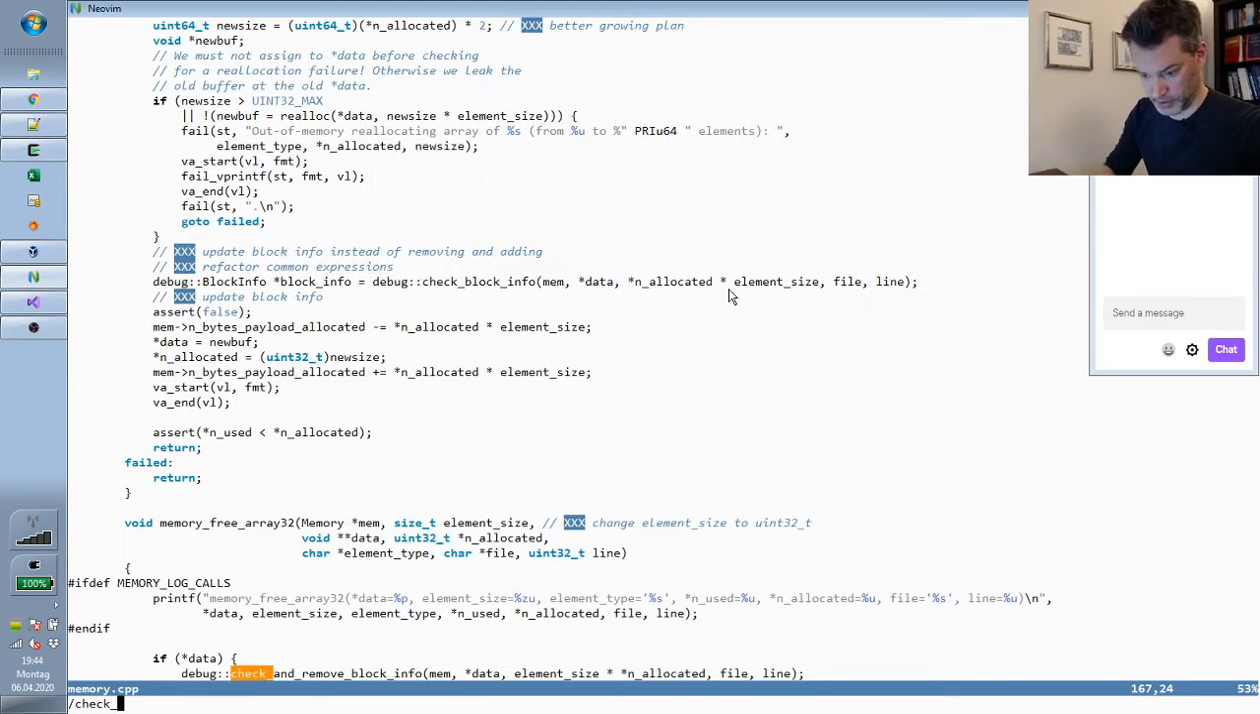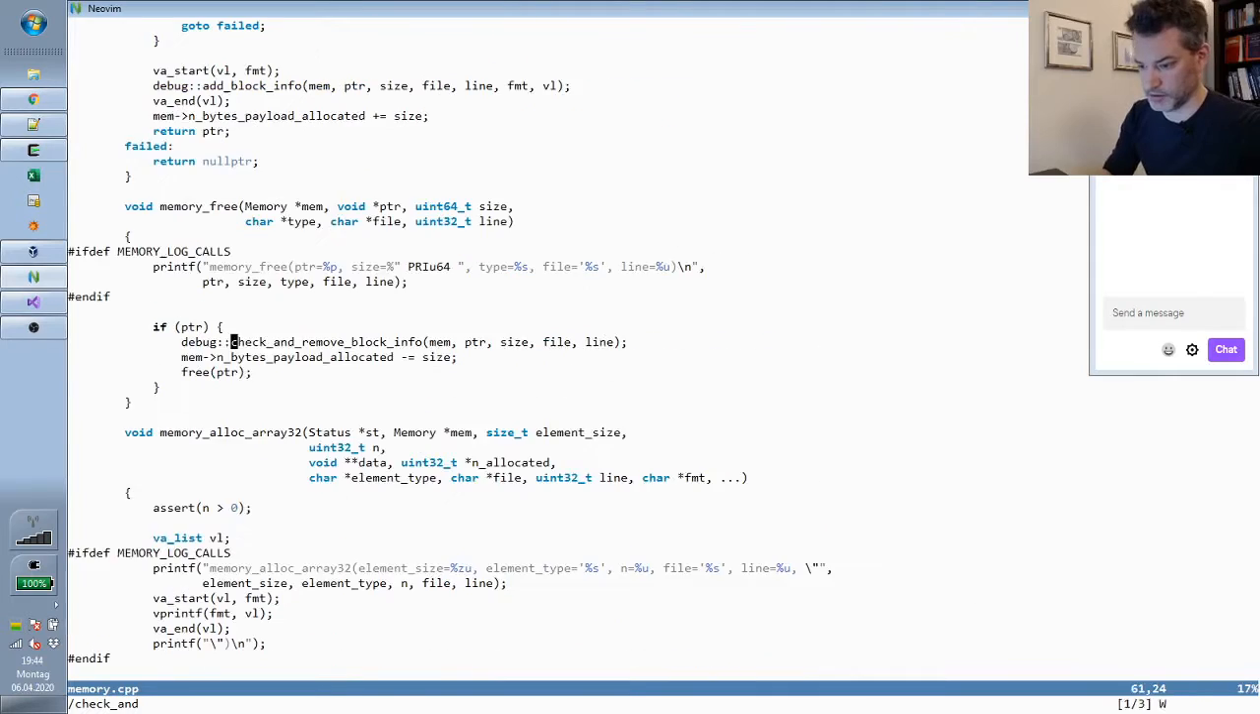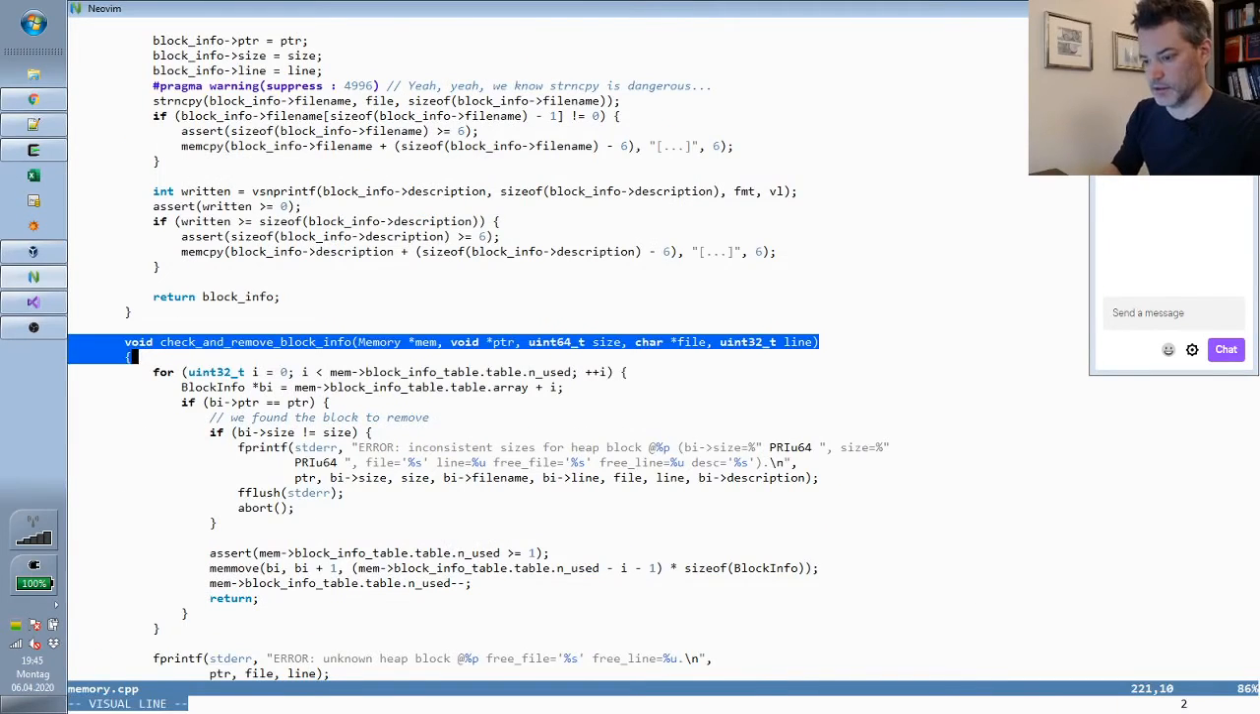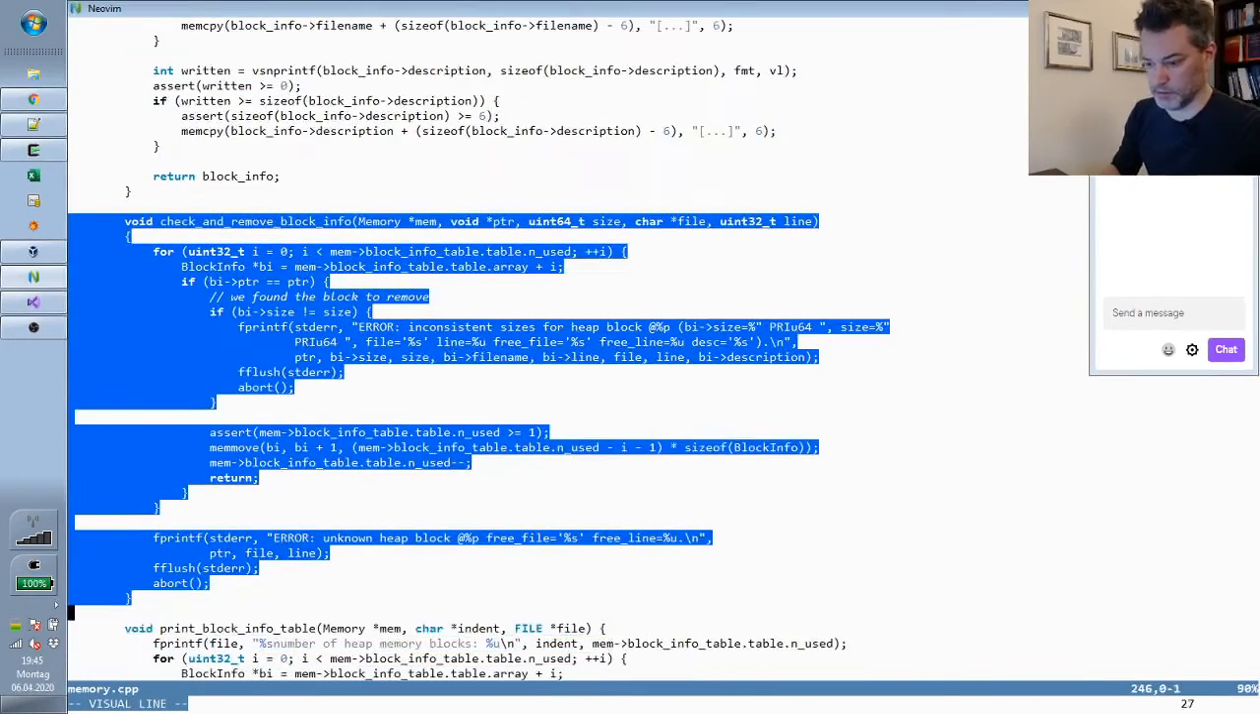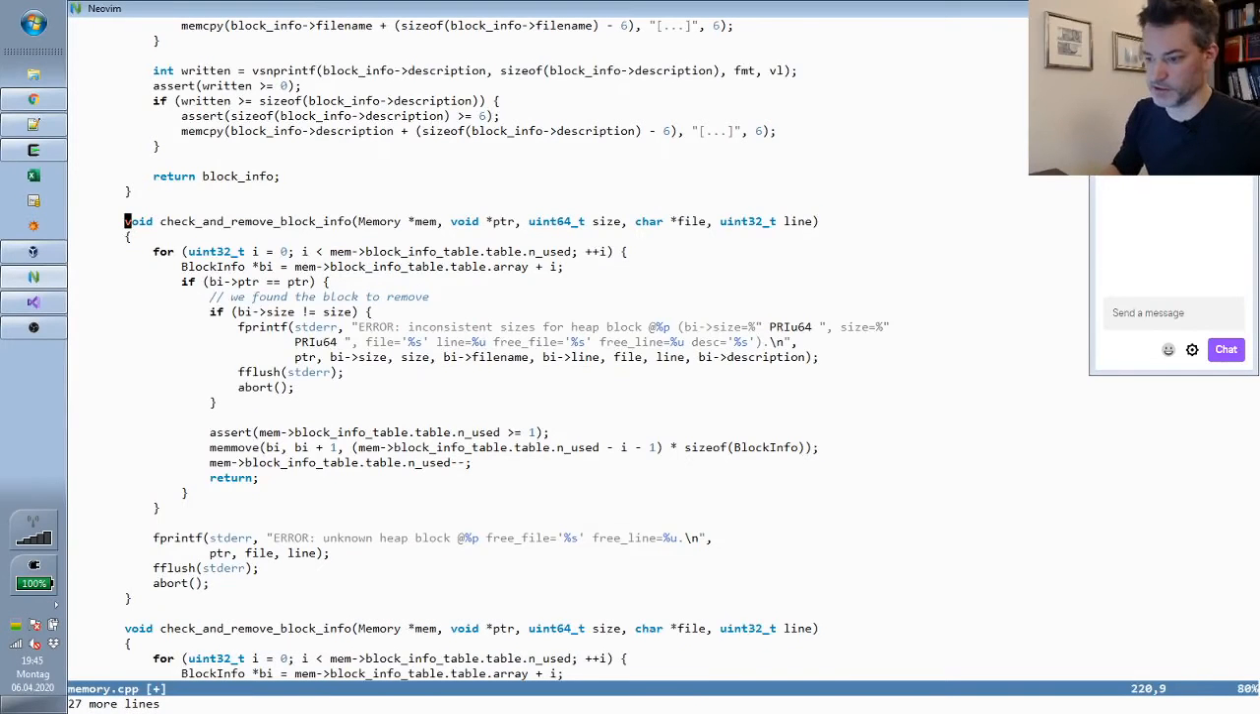So first we need this function. We will do it by refactoring the existing function that does the check and the remove. So let's get rid of the remove. We will also return the block info pointer from this function. So the first part will be exactly the same. We do our stupid linear search. We check the consistency of the sizes.